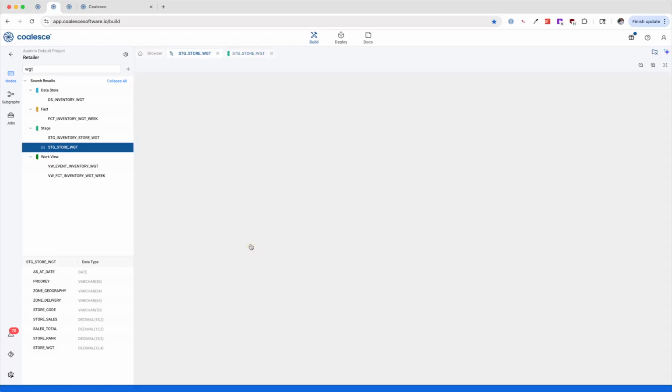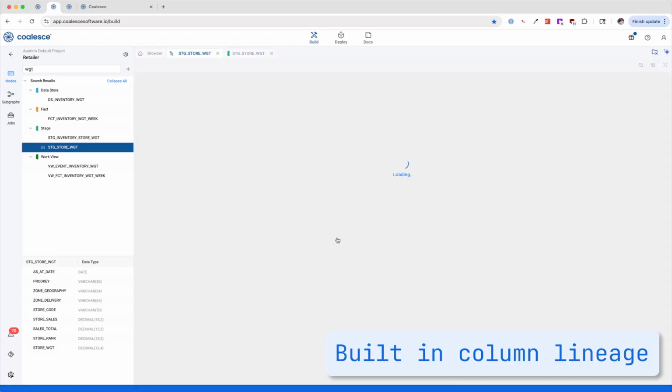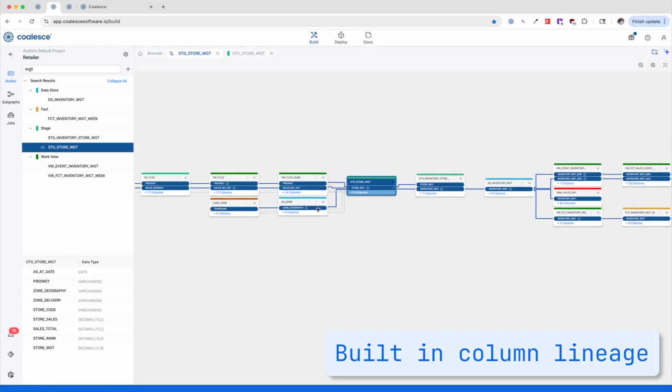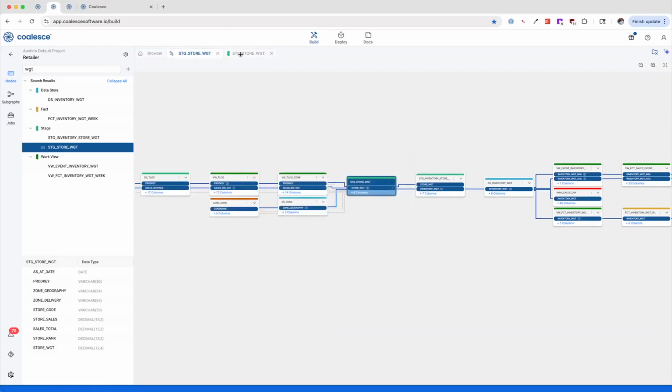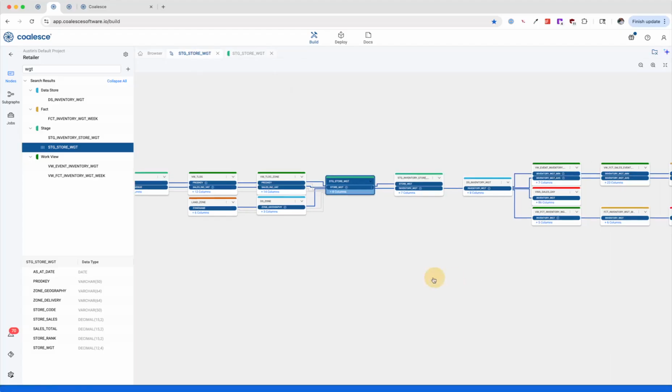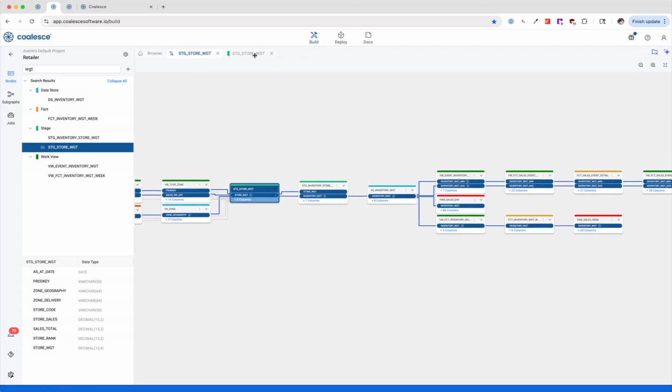Coalesce makes that really easy with its built-in column lineage. So I can see upstream, downstream, the impact of things. And I'm going to see that here. I can see exactly all of the transformations that it's gone through. That's helpful, but I'm really concerned about, okay, I need to make a change. I can see here's all the downstream impacted objects.